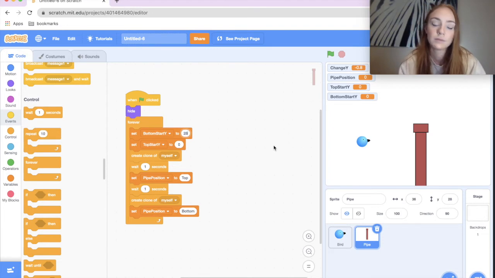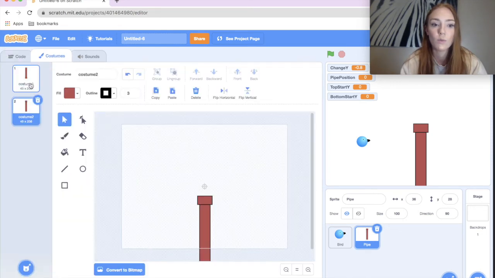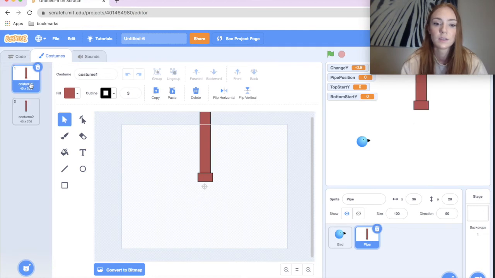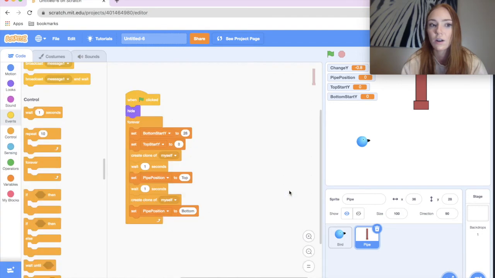So 28. And then let's go to costumes and click on the costume 1, the top pipe. And let's see what that Y value is. That Y value is also at 28. So we're going to set top start Y to 28. So here, now once we've done that, we're just going to click play, and we won't be able to see anything yet. We shouldn't, because it's going to hide it.